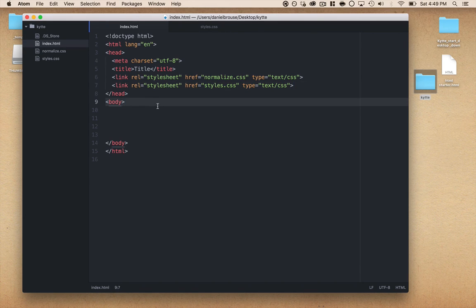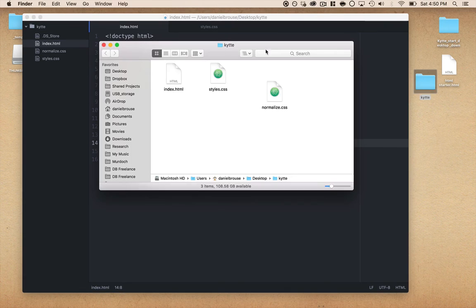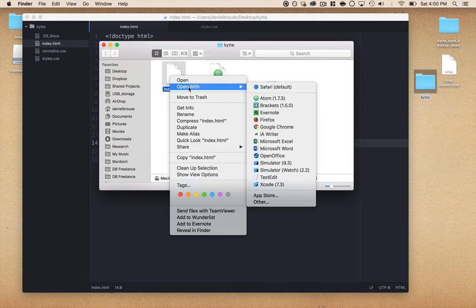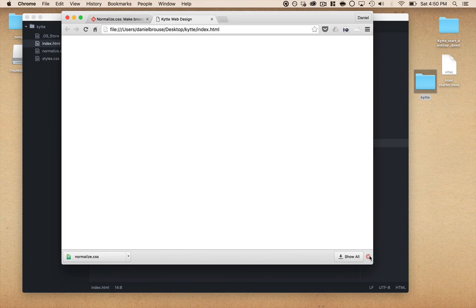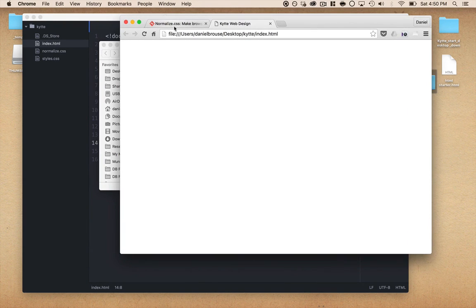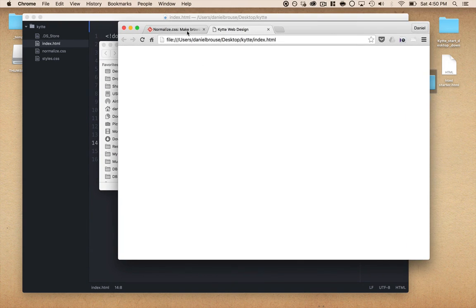And in order to figure out if this is actually working, we want to put in some actual style information, because let's just put the title here. We'll just call this Kytte web design, like that. Command S to save. Let's just open this HTML file up in Chrome. You'll see we've got nothing, which is to be expected because we haven't done any markup yet. We've got the title at the top there, but that's about it.